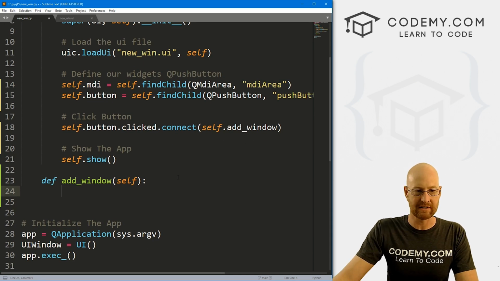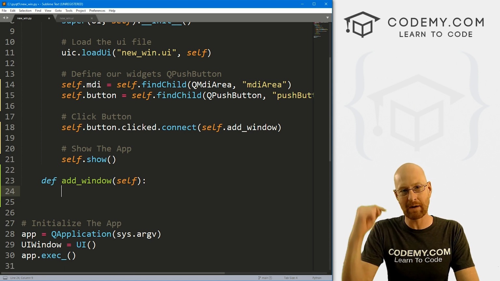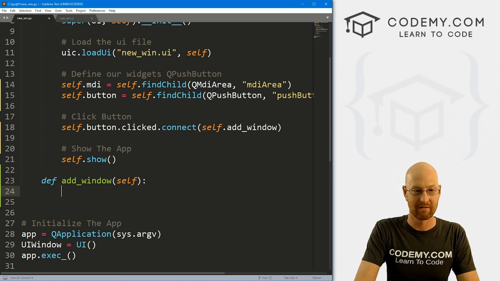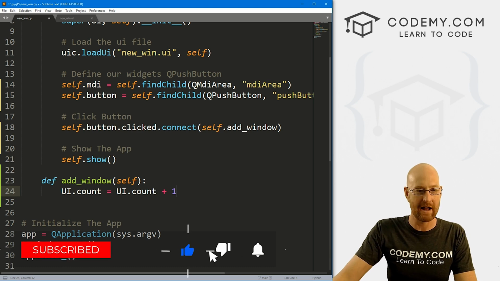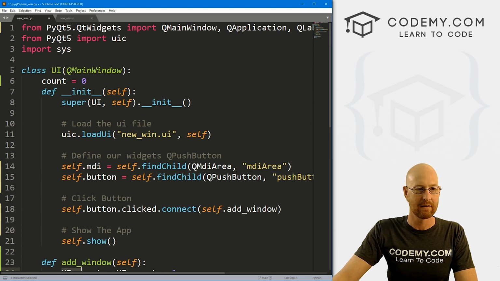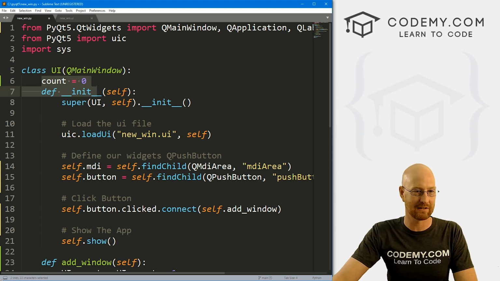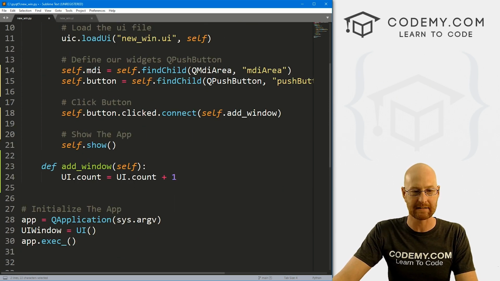And what do we want to do inside this function? Well, first thing, anytime we click a button, we want to increase our count. So that's UI.count equals UI.count plus 1. So every time we click it, it'll add 1 to the counter. Why is this UI.count? Well, that's the name of our class, right? So we're putting it right inside the class there. So we have to call UI.count in order to access it inside of here. So, all right, there we go.